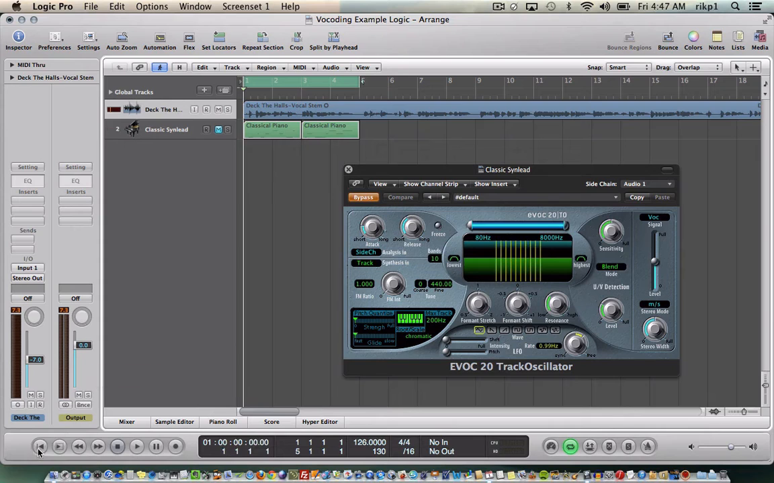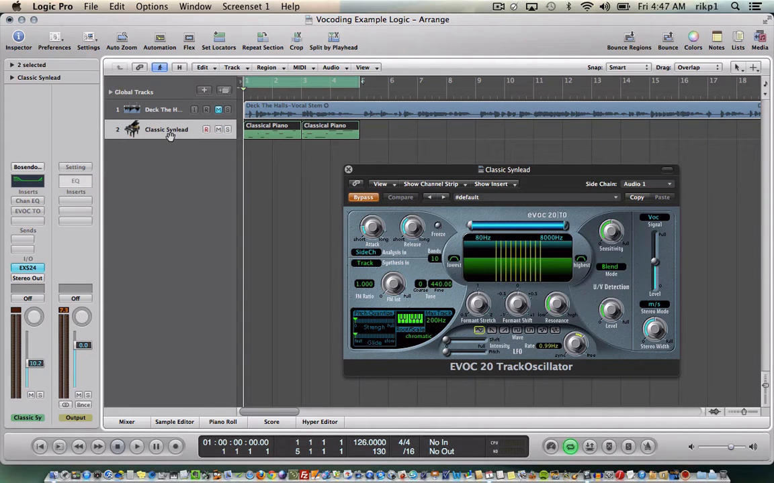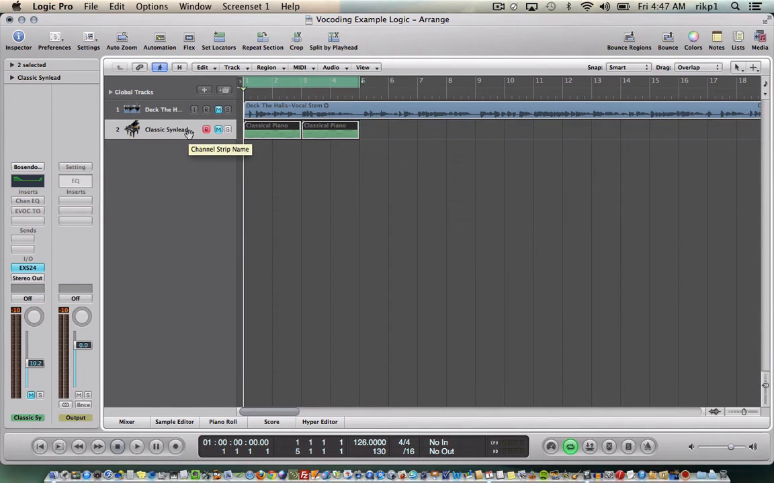Okay, got that. And I've set up a synth here, just a classic synth from the Logic instruments, and I've played the melody in, the same as the melody for the vocal track.